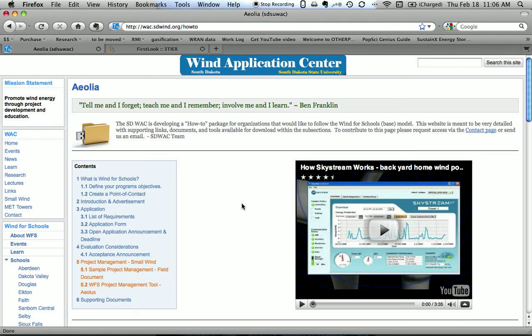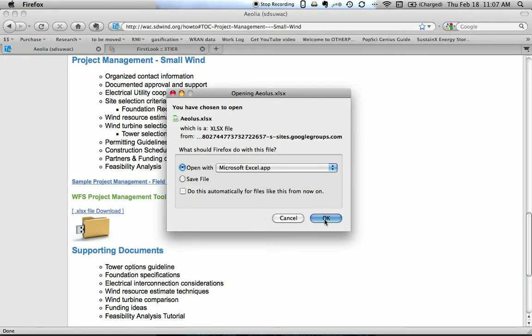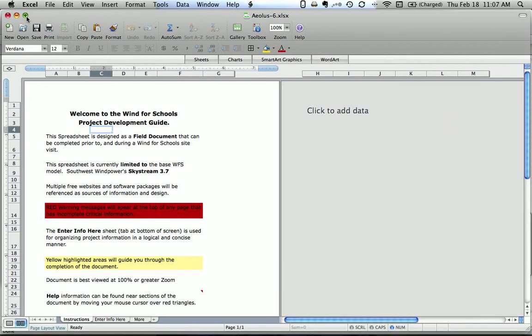Once on the how-to page, you will see in the table of contents a project management section, under 5, the project management tool and download page. We'll open this using the latest version of Excel, as some of the features are not compatible with older versions.